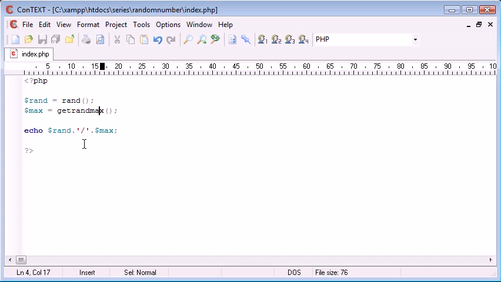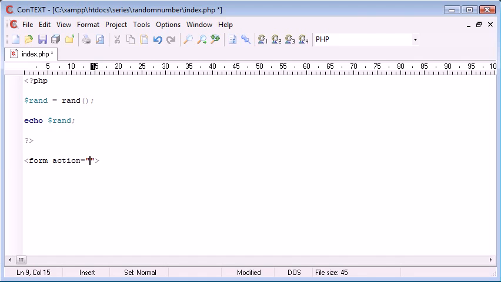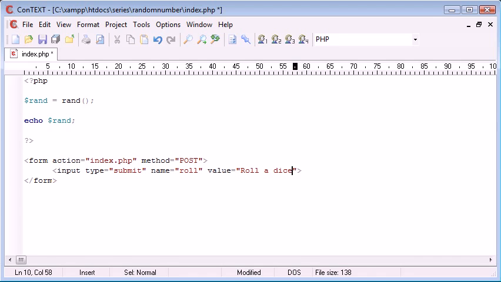So what happens if we don't want to use all this and we just want to echo out a random number between a specific amount? Let's say you were creating a dice game where the user had to roll a dice randomly. So I'm going to come down here and create a form. The action is going to be this current page, which is index.php, and the method is going to be post. I'm simply going to create one button, a submit button with the name roll and the value roll a dice, or is it die?